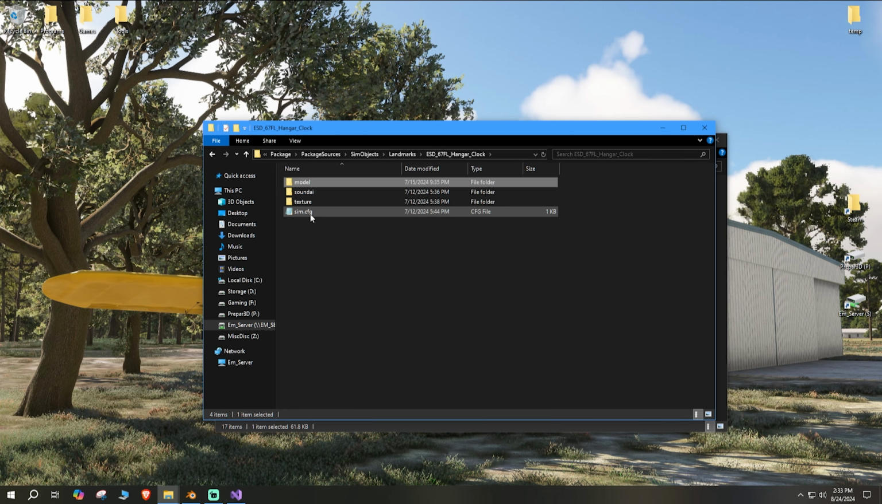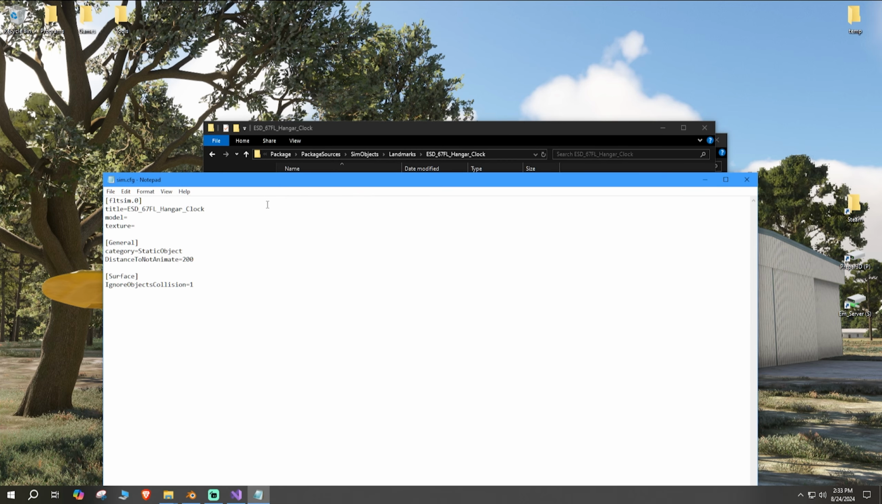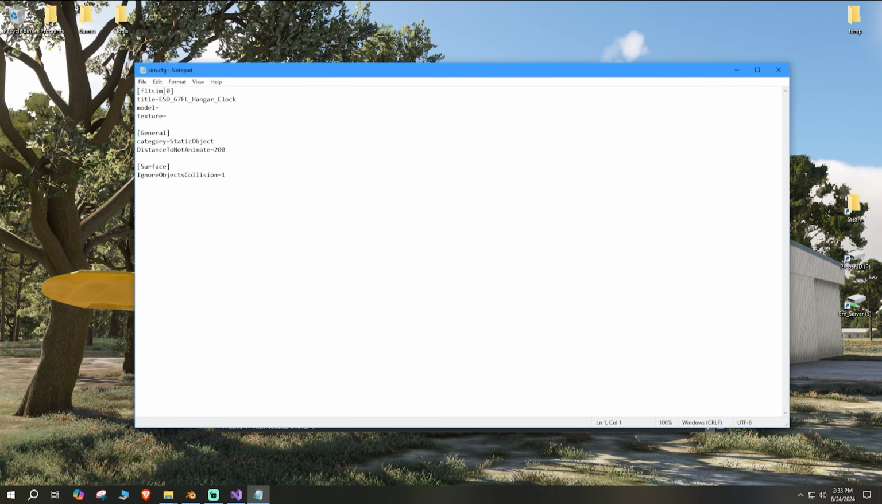If you've never set up a SimObject before, I showed you the folder structure before, but make sure in your sim.cfg file here, you just define a flightsim.0 inside of the square brackets. Set your title to whatever you want it to be called when you're searching for the SimObject to place it in the sim. I would make this unique, or actually you should always make sure that this is unique. So I've used my branding and then the airfield identifier in the name.